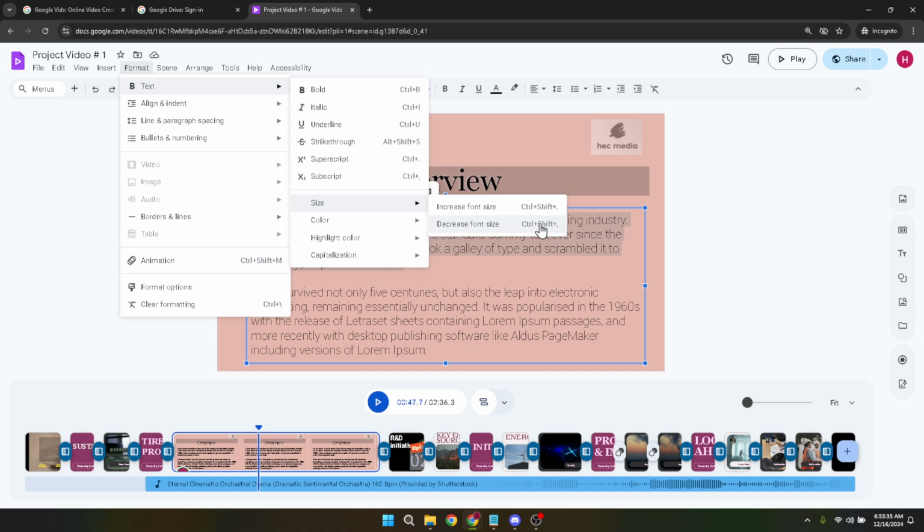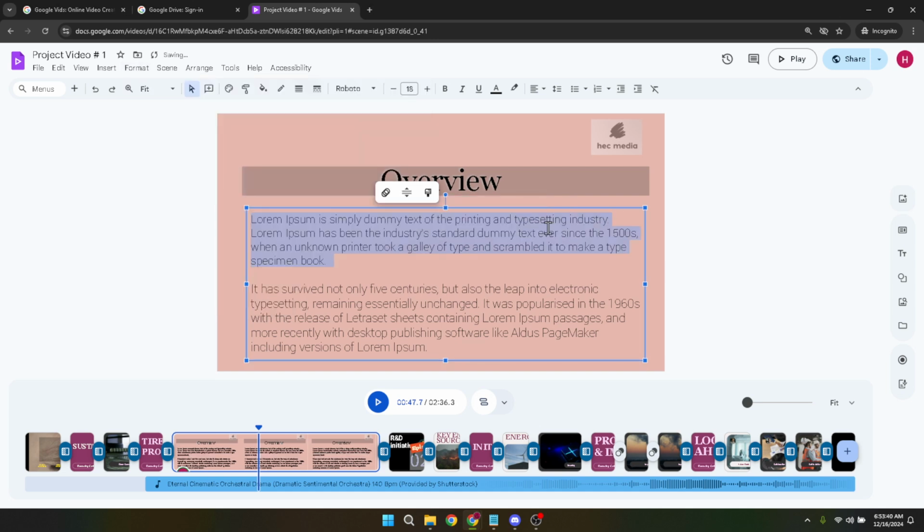Now you might be wondering, why go through all this just to find out a shortcut? Well, learning shortcuts like this one can significantly speed up your editing process, allowing you to make quick adjustments without lifting your hands from the keyboard. It's a small step towards becoming more efficient and proficient in using Google Vids, and indeed any software.